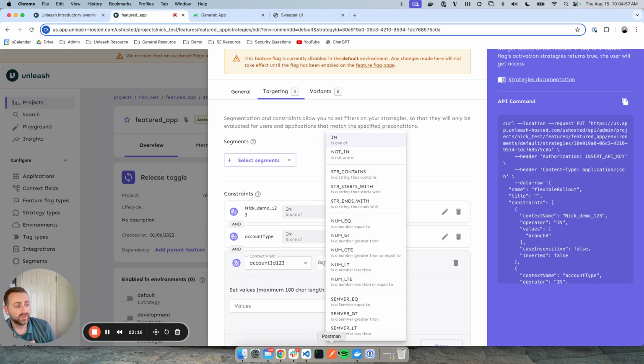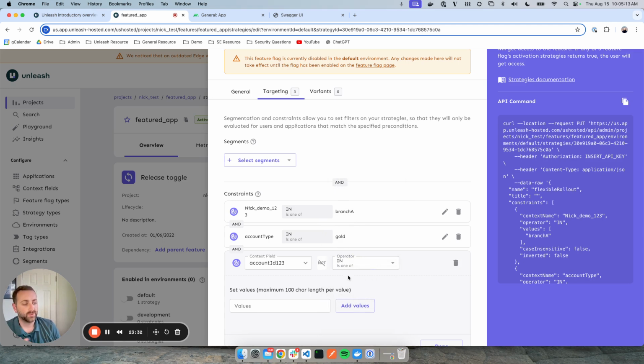Also, semver operators are available here. So, say you have this brand new feature and it's only available to folks that are coming in with the newer version of your application. You can restrict that feature to only show when the application version is above or at a particular version. So really powerful aspect there.